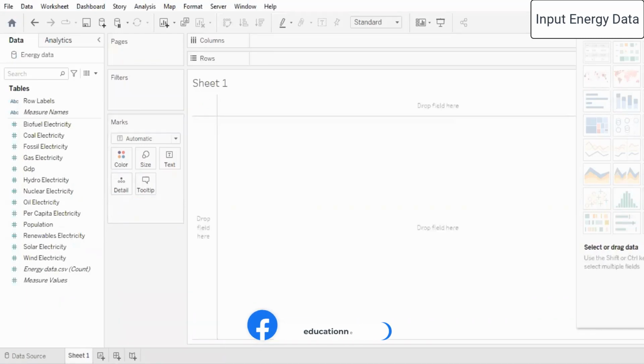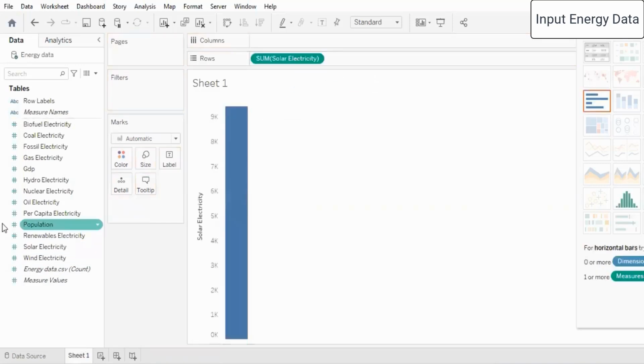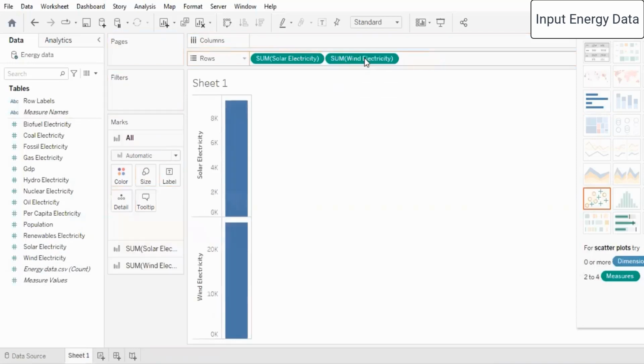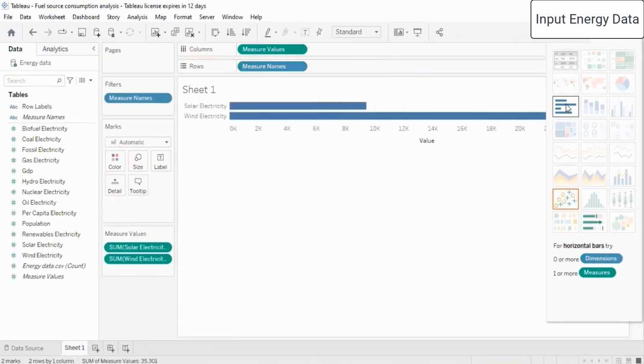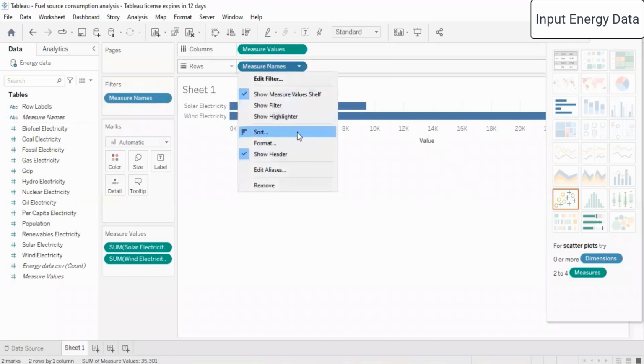So now let us do one thing. Let us make a small comparison for the wind and the solar electricity. So I'm taking the solar electricity and the wind electricity. And in this format, we have taken them as what? As measures. Again, when we made those changes, they got reflected as columns and the row panes. But now mind, these are the sum values that we've taken.